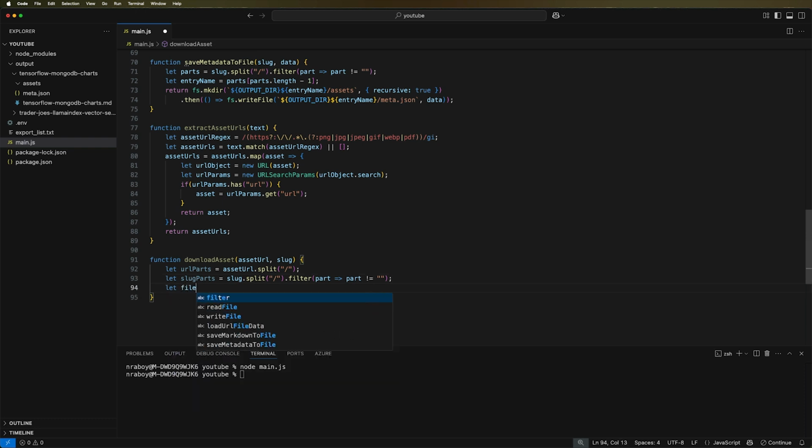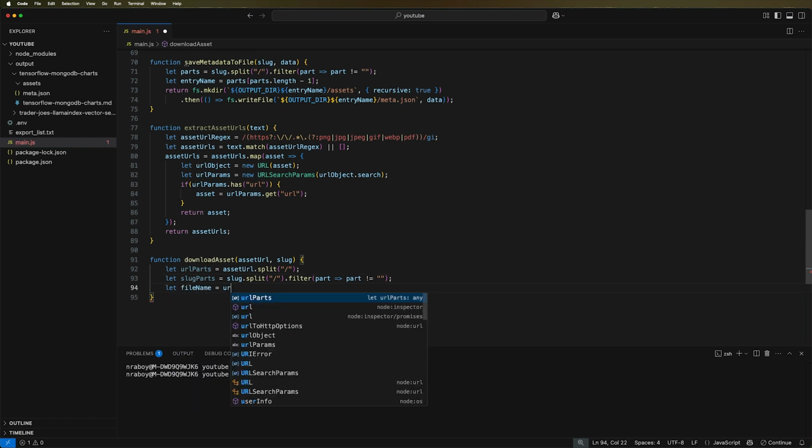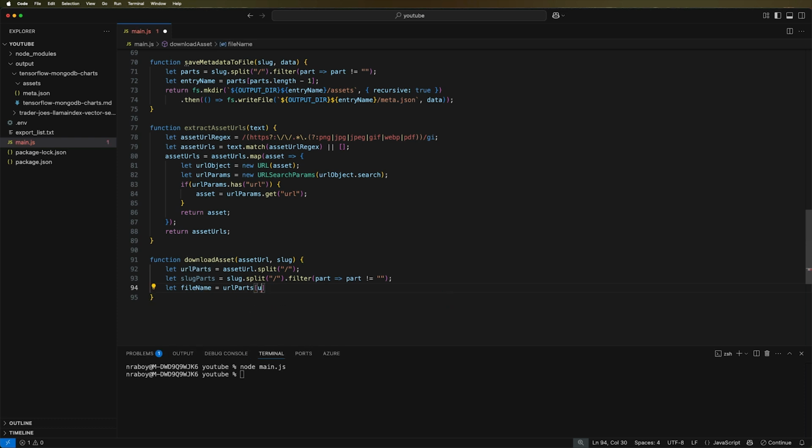Now we can define the file name and the file path. So I'm going to say let file name equals URL parts, URL parts dot length minus 1. All of it's pretty familiar. There's better ways to do all of this more efficiently code-wise, but I'm not trying to make the most efficient, most perfect piece of code here. I just want something that works and that's easy to read. So I have the file name.